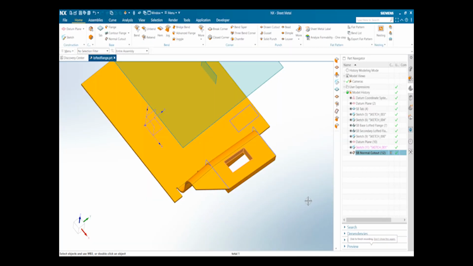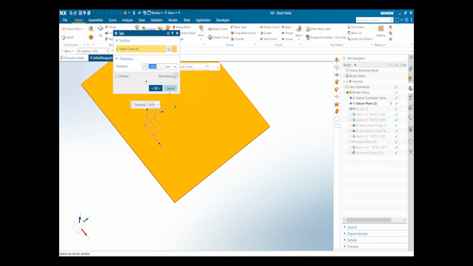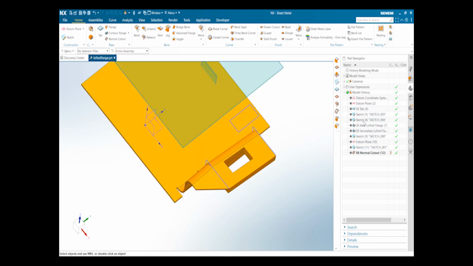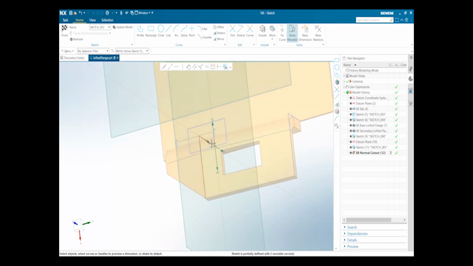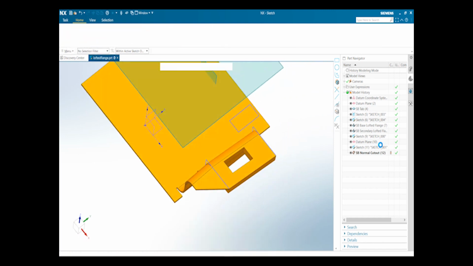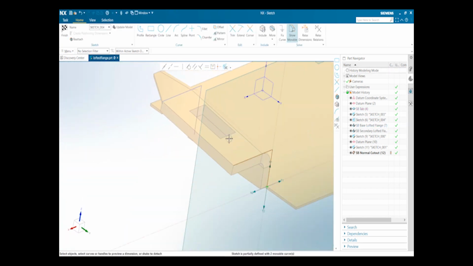Next is the lofted flange and the normal cutout command. So basically for that we make a tab first with 3 mm thickness and then we make a sketch. This sketch is on this side edge of the tab. So basically we make a sketch like this. Again we make another sketch like this on the other side of the tab.